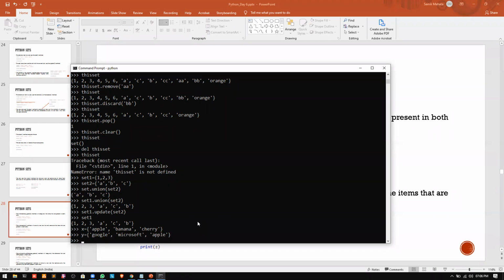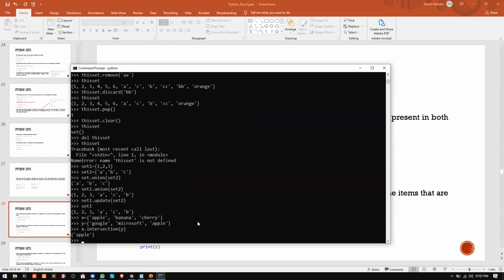Okay. Now, what does intersection do? Intersection will do nothing but it will just take the values that are common between the two sets and it will just keep that value. Okay. So, which means if I just write x dot intersection of y, if I press enter, there is no update. So, which means a new set will be created. So, again, you can see a new set is being created.